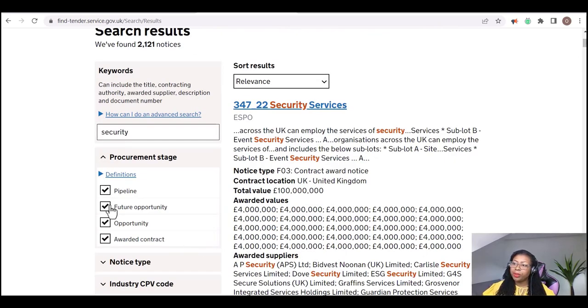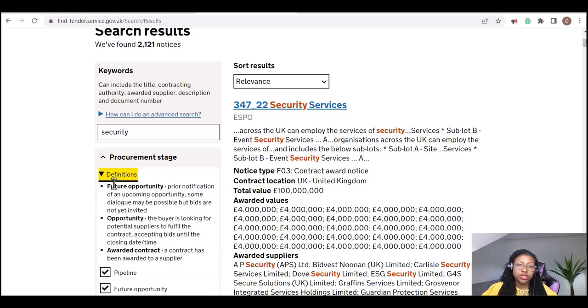For one, you want pipeline future opportunities and opportunities, but you do not want awarded contracts because these contracts have already been let. In order to find definitions of what this means, just click on the definitions tab. And this tells you that these are future opportunities or upcoming opportunities.